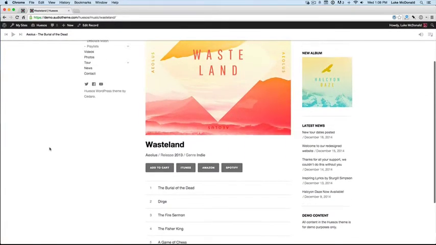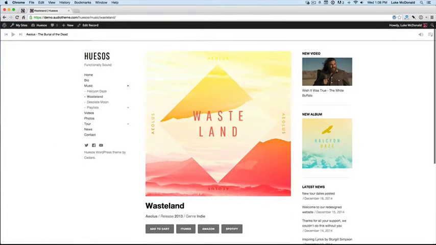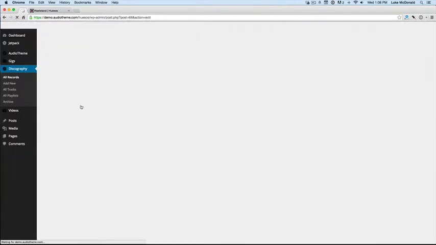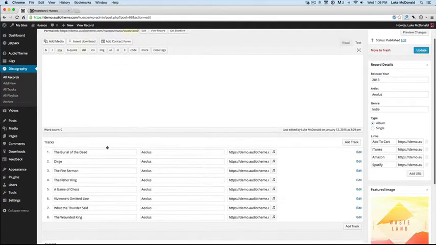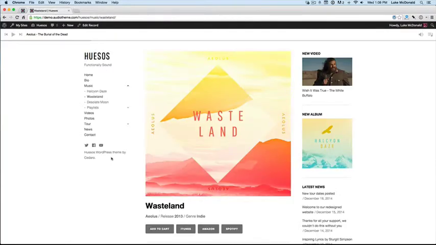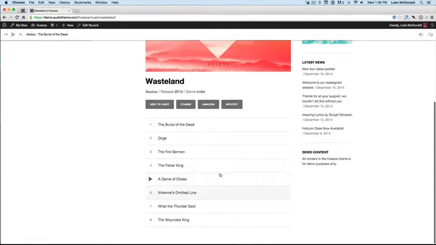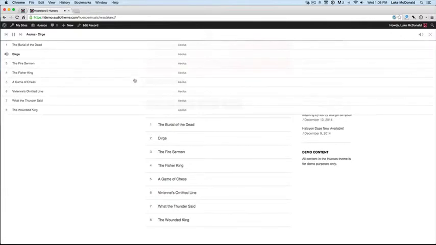And you'll see here is the individual record page. So if we go to Wasteland Record, and that's right here. If we go to Wasteland, you can see the tracks here, and all those tracks will automatically be pulled into a playlist here. And you can click on any of these tracks, and it's going to start playing that track. And it keeps the record tracks loaded into the playlist.